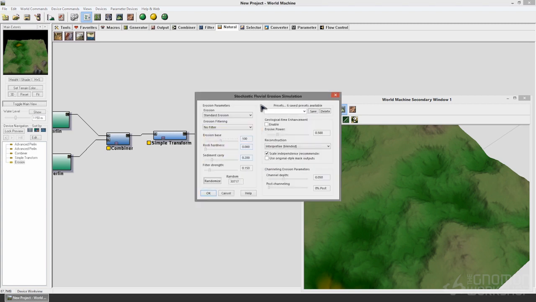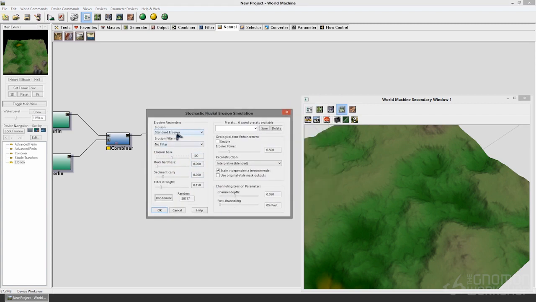Now let's go to the erosion device, and what I want to do here is, instead of using the standard erosion, I want to go for channeled erosion. So channeled erosion is where it creates all these soil channels, and it just makes everything look cool.